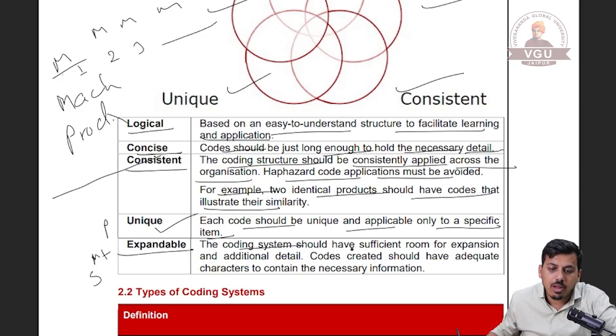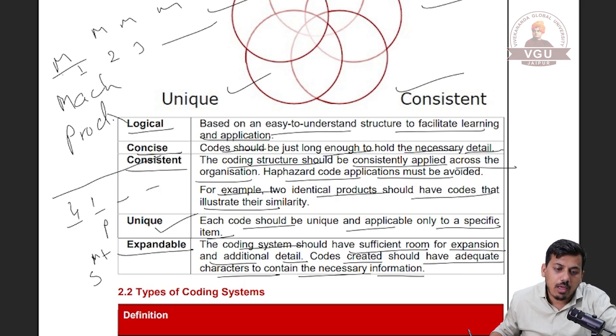Expandable. The coding system should have sufficient room for expansion and additional details. Codes created should have adequate characters to contain the necessary information. So codes must be expandable. Like if we are using a 4-digit code, okay, 4M3P, but if we want additional space for that, we will use 3 zeros before that, 0 0 0. So if we require any other code in the future, then we can use this digit and this one as well. Okay, so code must be expandable.